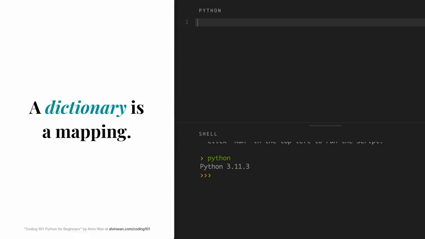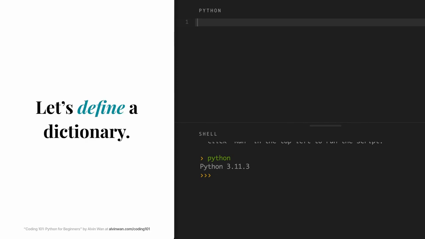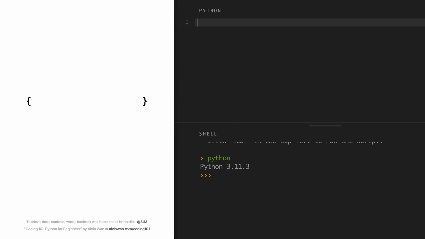A dictionary is a mapping from keys to values. Think of it like your dictionary at home, which maps words to definitions. Let's make this more concrete by seeing some code. Let's define a dictionary. To define a dictionary, we always use curly braces, one to start the dictionary and one to end the dictionary. We use a colon to separate the key from the value.